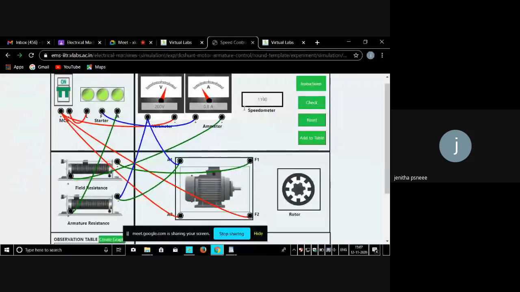Just like before, you have to take the readings for 6 values and add them to the table. In the previous case, we varied the field current and the ammeter values changed. In this case, we are going to vary the voltage. If you vary the voltage, the corresponding speed will be measured. See here, now you add to table.